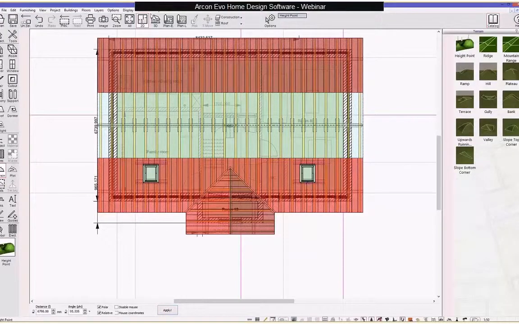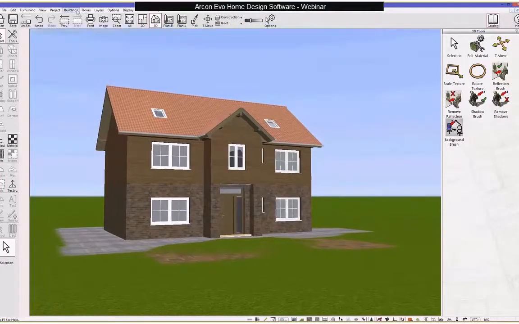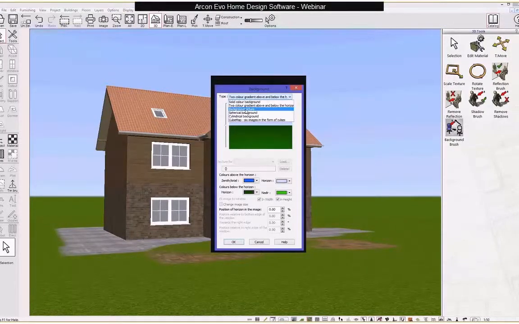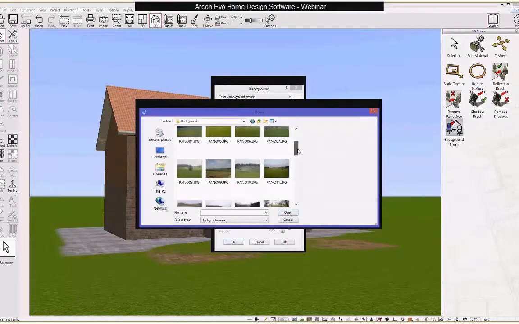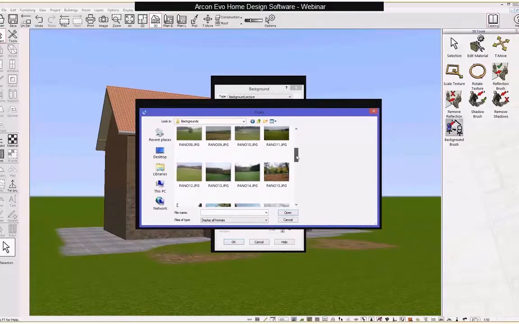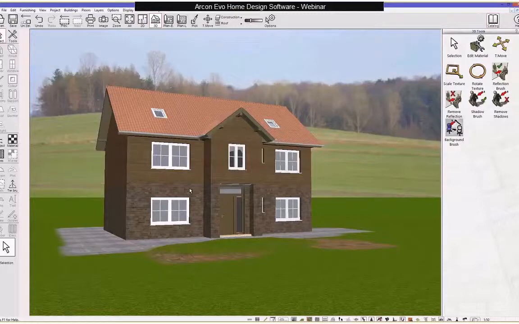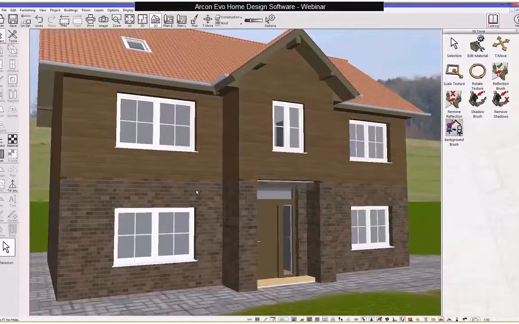You can also superimpose a background image. So if you want to see how your house is going to look on your plot, for example, if I go to project, go to background, and load background picture. I'll click on here and select one of these standard ones. We'll click on this one here and open that, and then you can see it gives you some idea of how it's going to look within your plot.